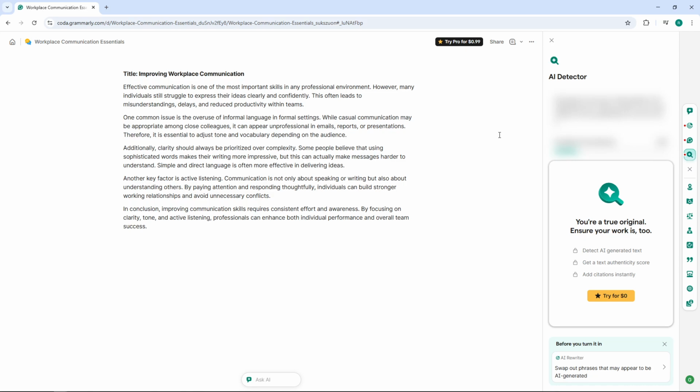It's important to note that the AI Detector is a premium feature. If you're using Grammarly's free version, you may need to upgrade to a premium plan to fully access and utilize this tool. The premium subscription unlocks advanced features like this one, giving you more control over the quality and authenticity of your writing. And that's it. You've successfully learned how to use Grammarly's AI Detector to humanize your AI-generated content, ensuring it reads more naturally and authentically.